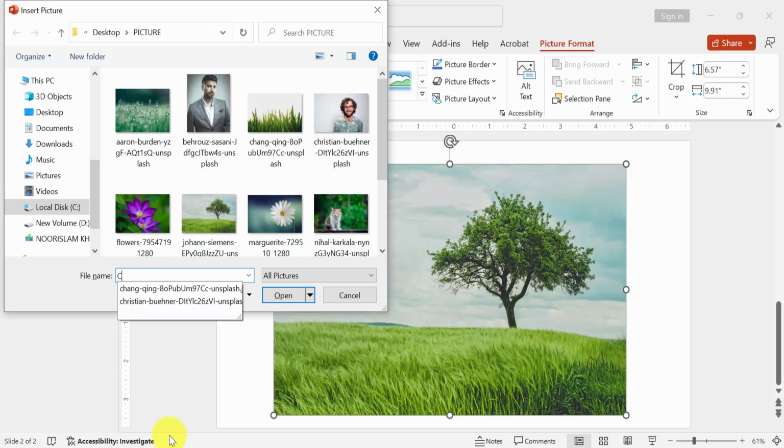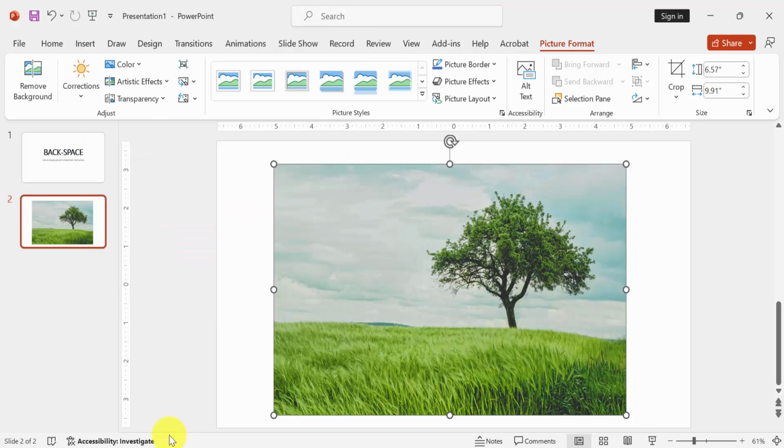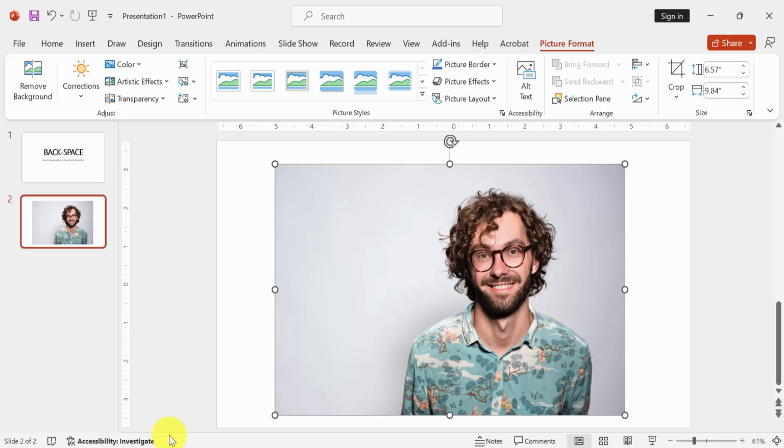Christian. Then using the arrow, select this name and press enter. Now we can see here we changed this picture using the keyboard shortcut key very easily.